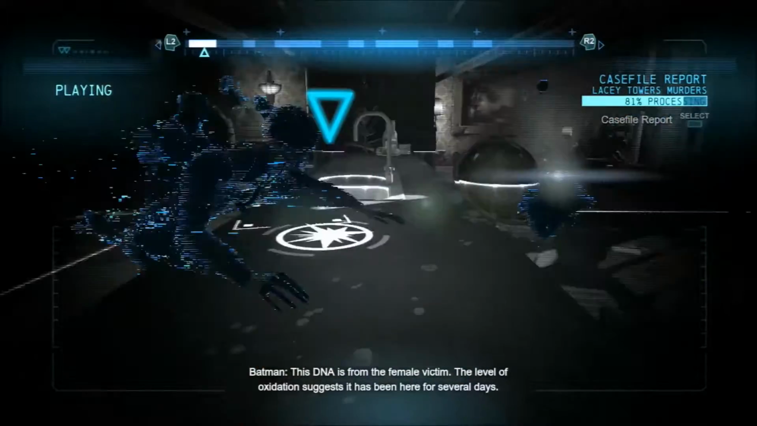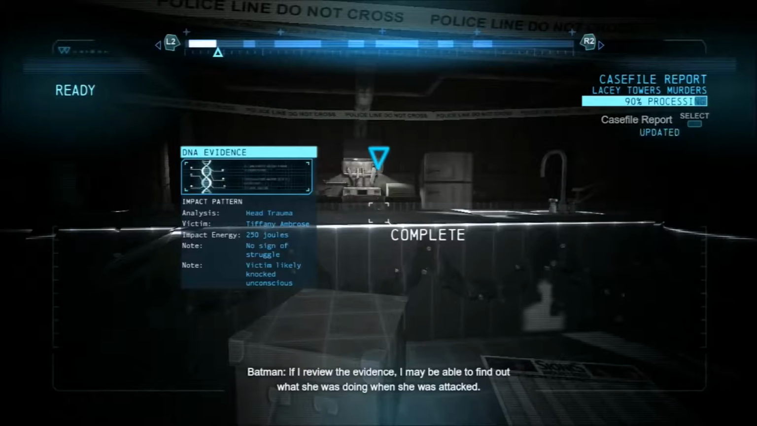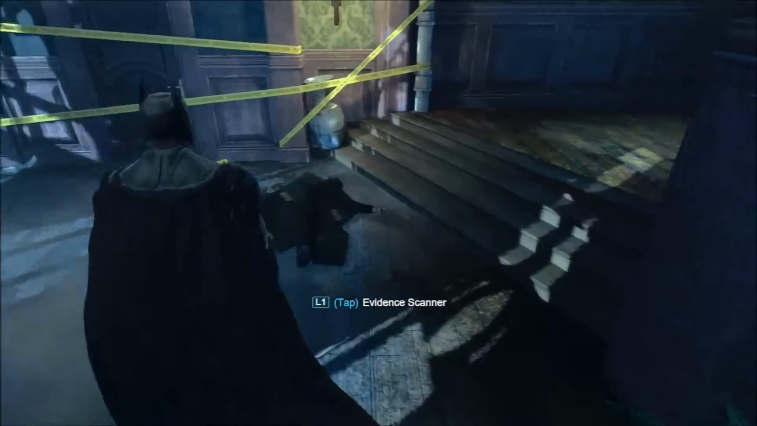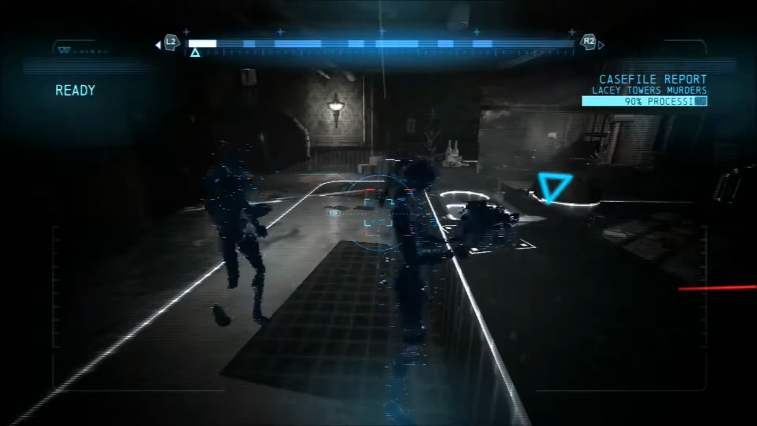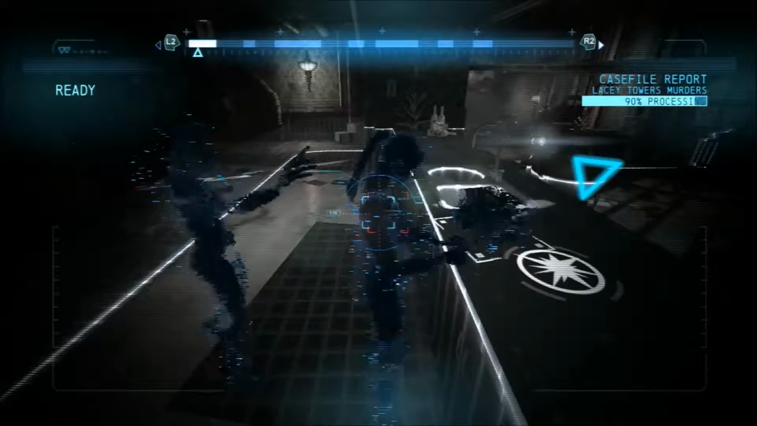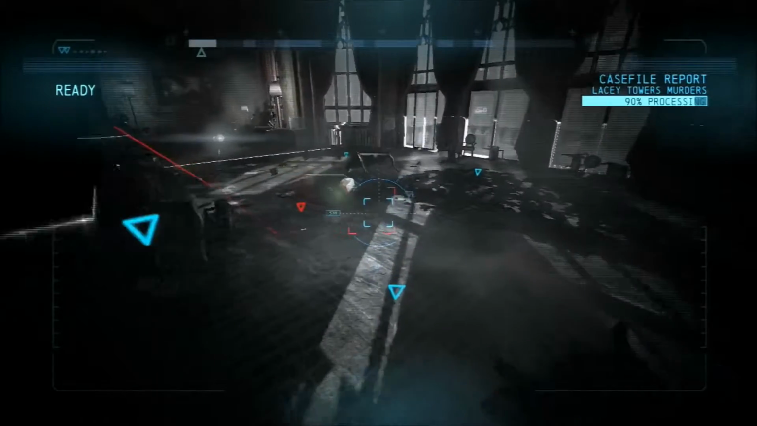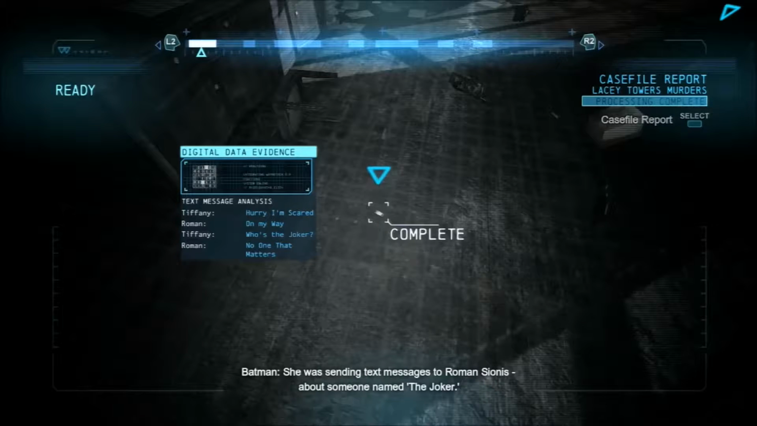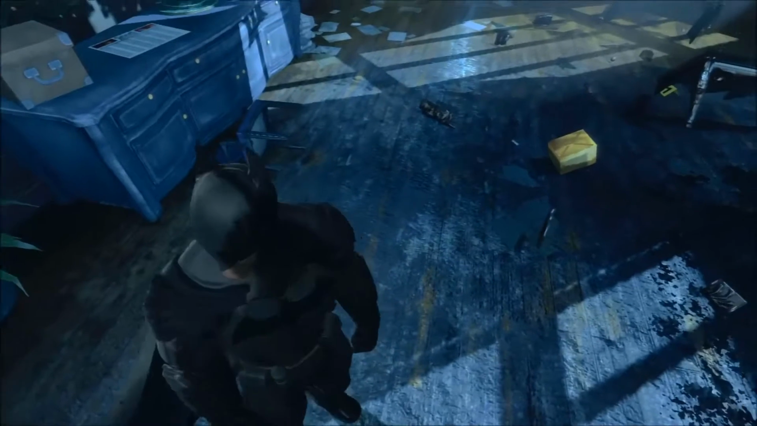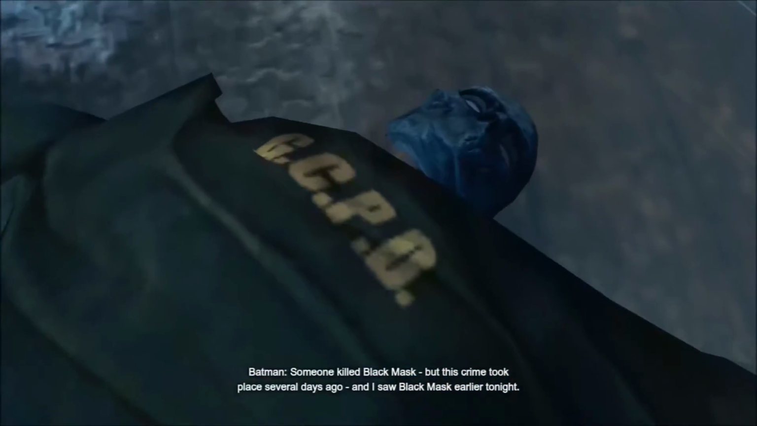This DNA is from the female victim. The level of oxidation suggests it's been here for several days. If I review the evidence, I may be able to find out what she was doing when she was attacked. She was sending text messages to Roman Sionis about someone named the Joker. Someone killed Black Mask, but this crime took place several days ago, and I saw Black Mask earlier tonight.